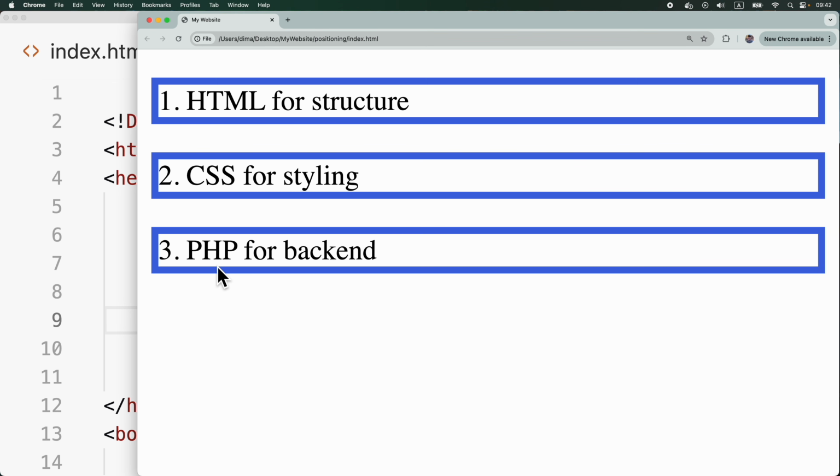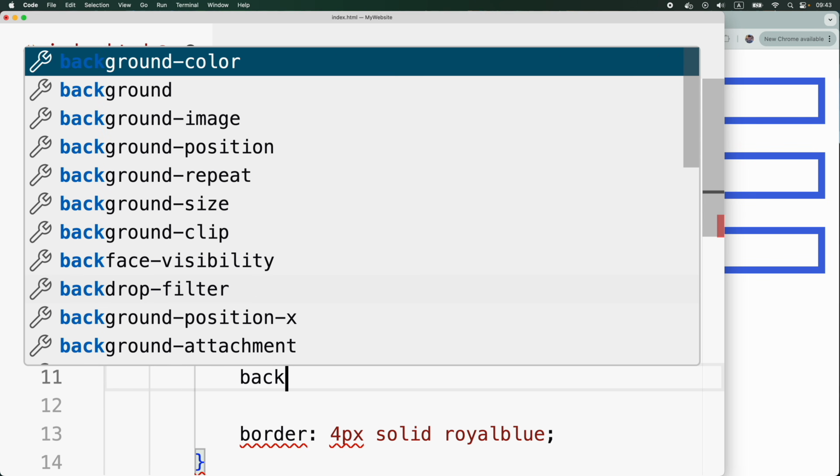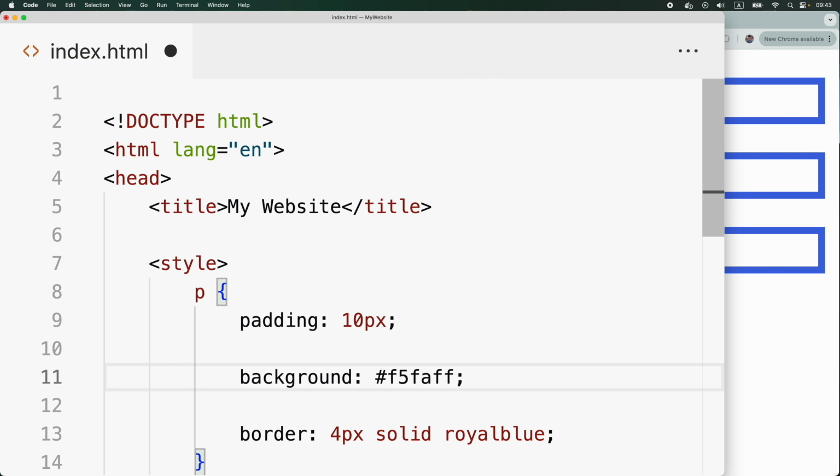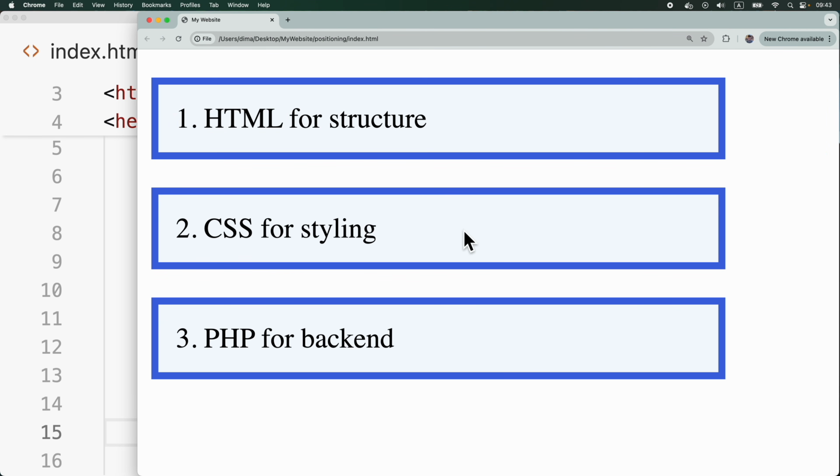Okay, now I'd like them to have more space inside, so I'm going to add padding, and also I'll make them a little shorter, and I'd like to have them some background. I'll add padding 10 pixels to have padding from all sides. For the background, I'll paste a hex color, and the width is going to be 300 pixels. Save the file, refresh the page. This is better.